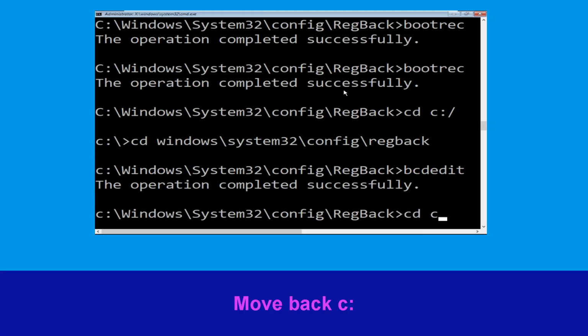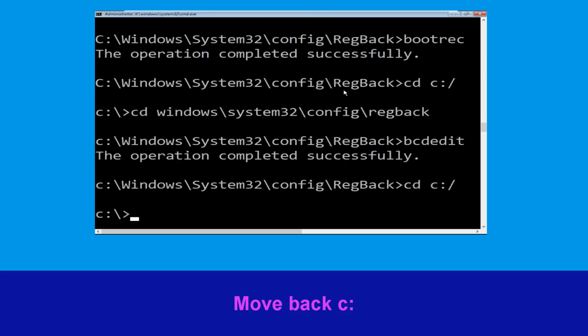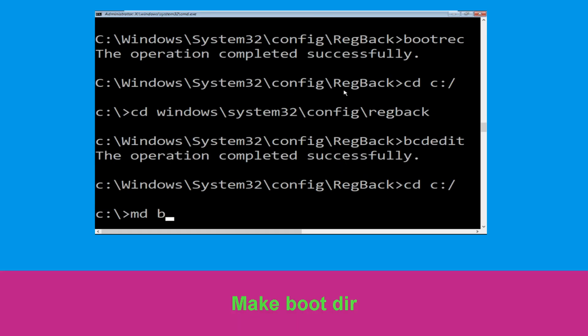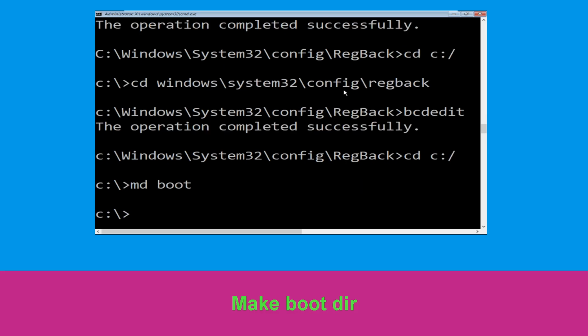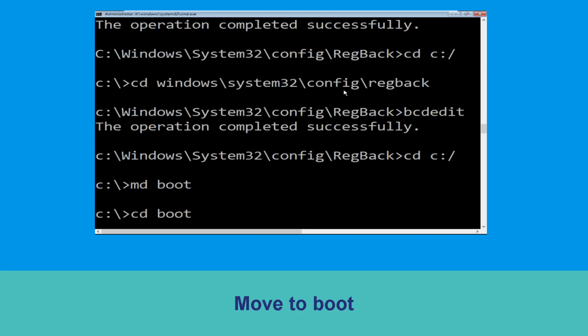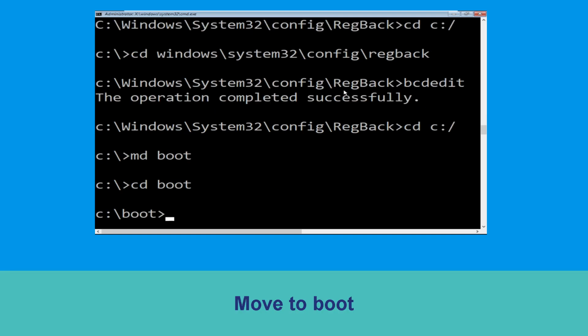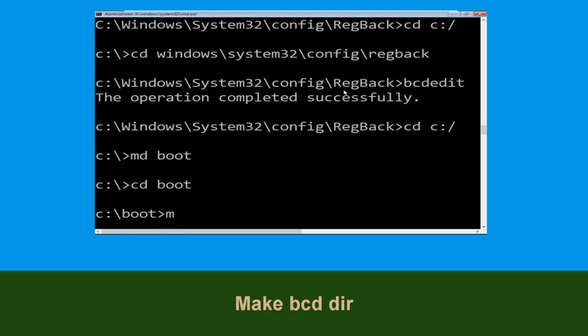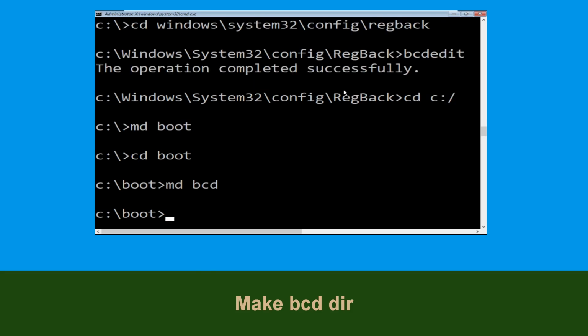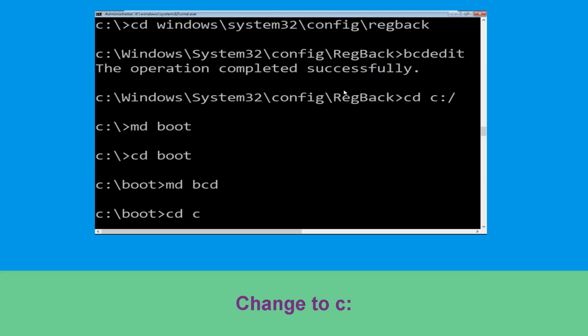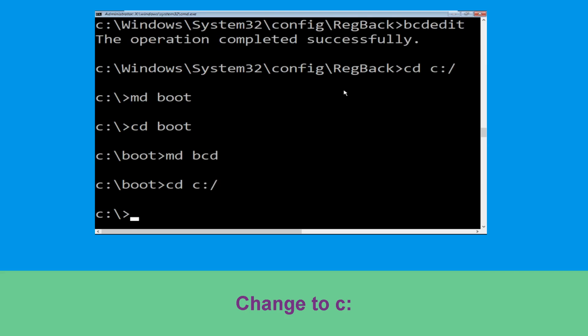Type cd space c: / and hit enter. Now execute this command. Type md space boot and simply hit enter to execute this command. Type cd space boot and hit enter. Now type md space bcd and simply hit enter. Now execute this command. Type cd space c: / and hit enter.